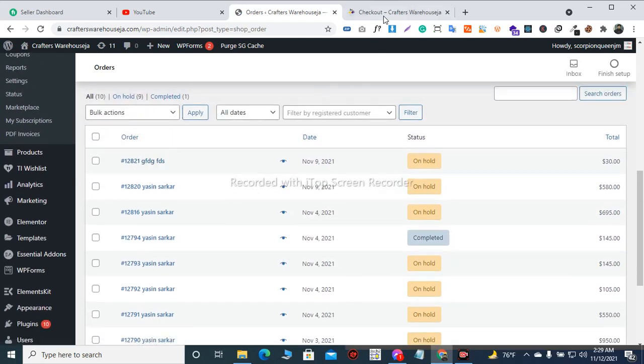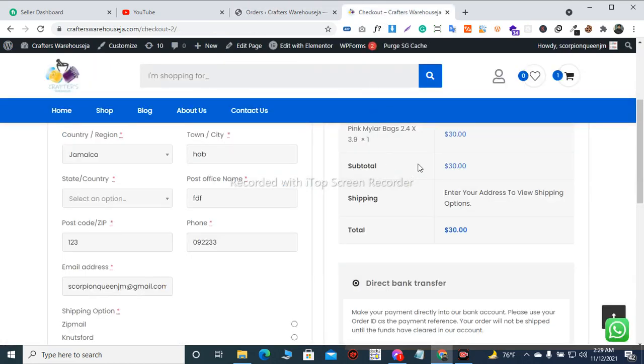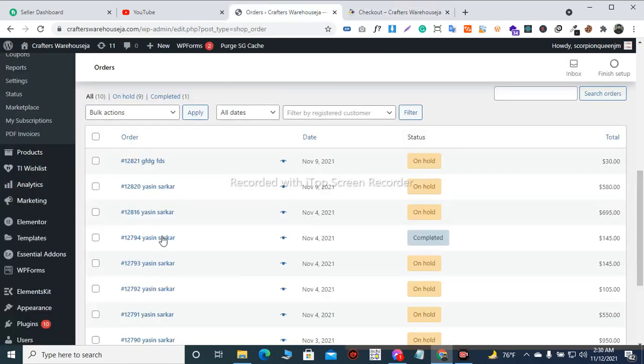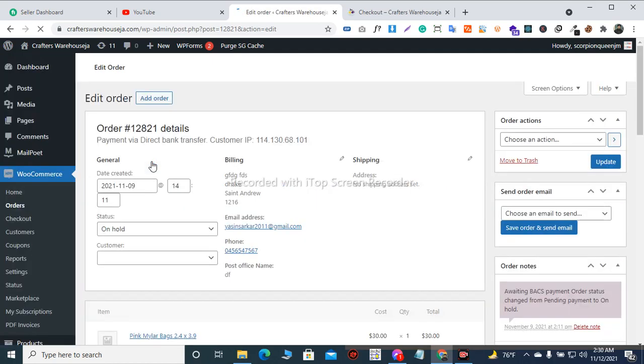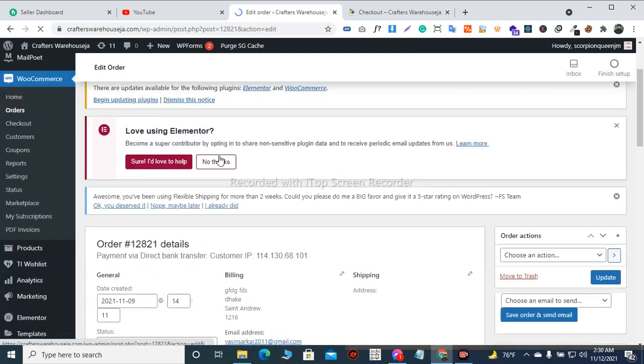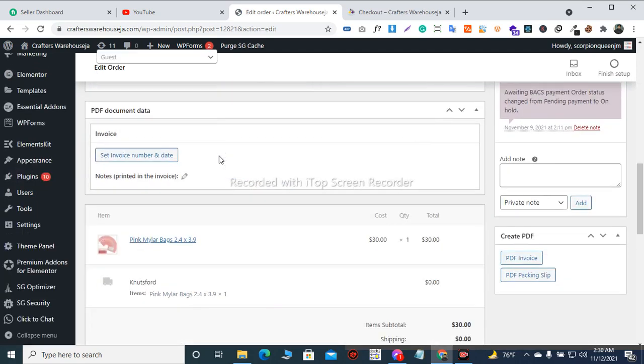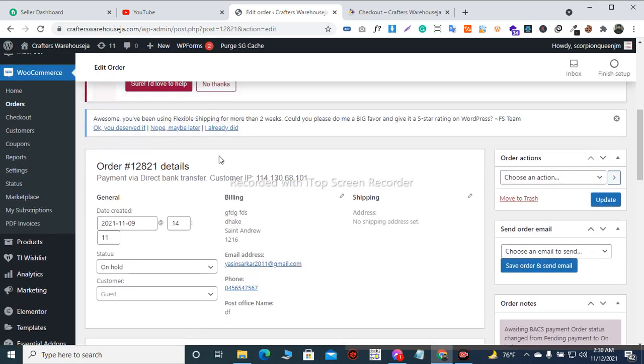Most of the time, when you place an order from the front end, the current order is visible at the front of this list. Suppose for now this is the order, then we just click on this order title. When you click on that, you can find these types of things.